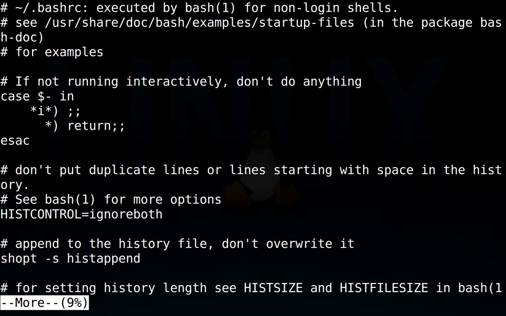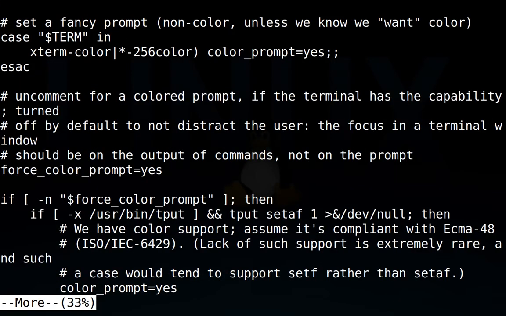And if you issue more and then you go down 2 pages and you realize, I don't really want to be here, then you can press Q, and it'll just dump you right back to the prompt. That's all it does. That's more. That's it.